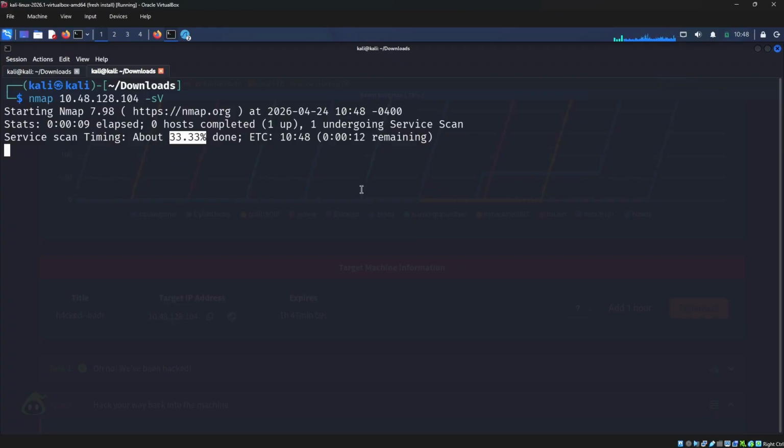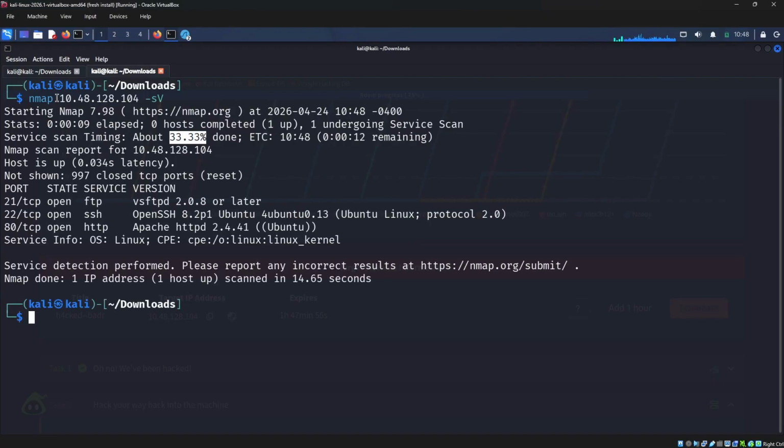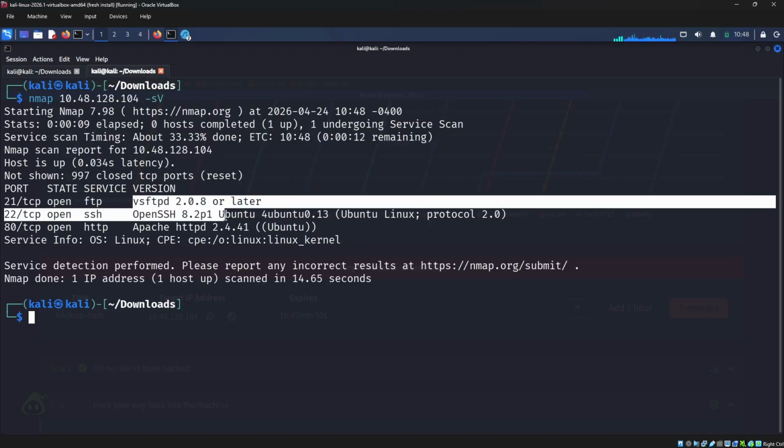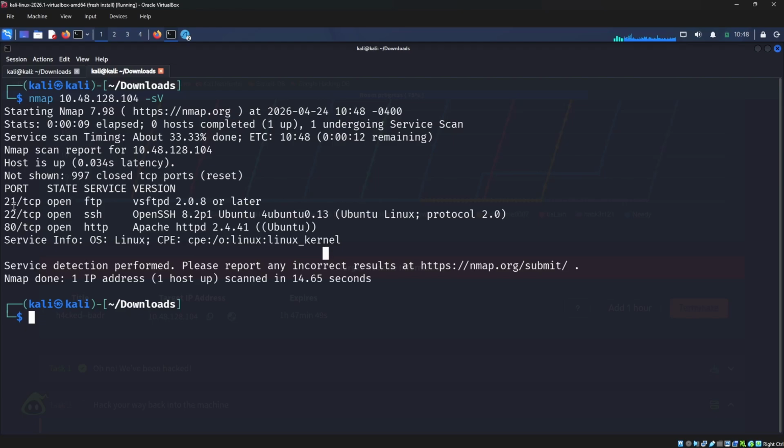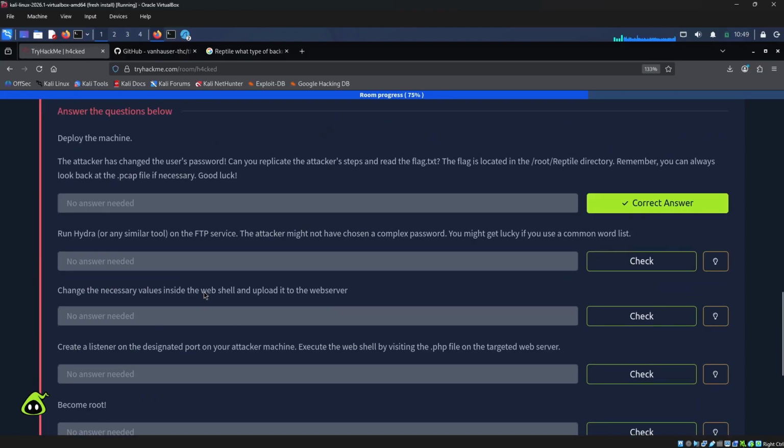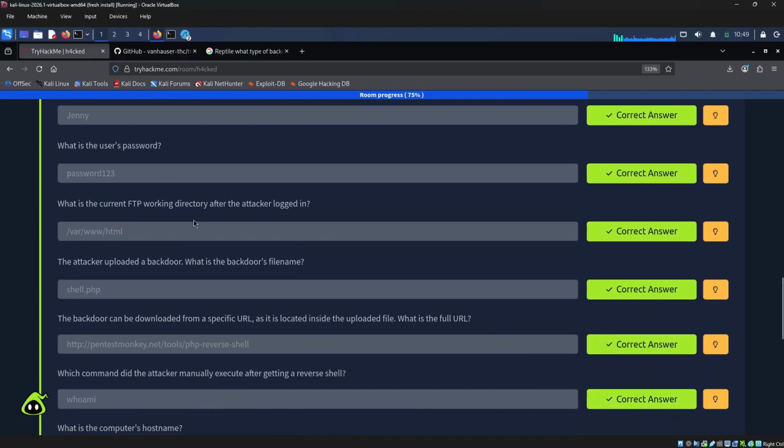It's about 33.33%. I think you don't have to use the version scan, but anyway, it's good to use it to get some version information. In this case, we have port 21 FTP, port 22 SSH, and port 80 HTTP. These are the three ports open in this case. Our aim is to log in using FTP, and we know the particular user. In this case, the username is Jenny.